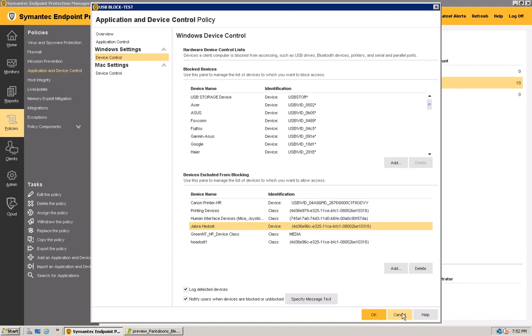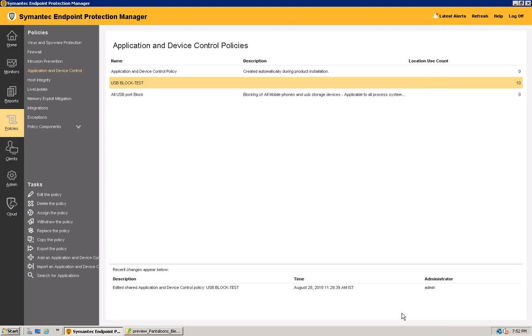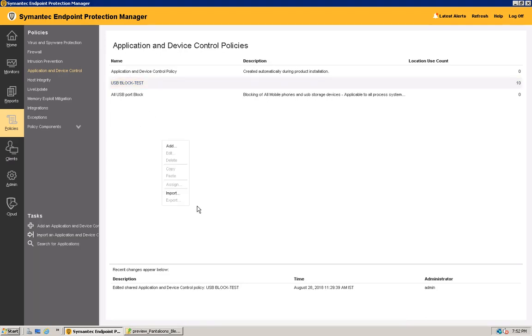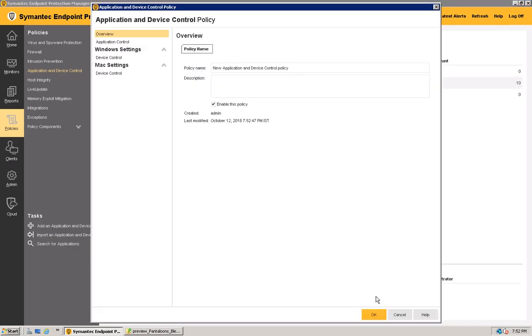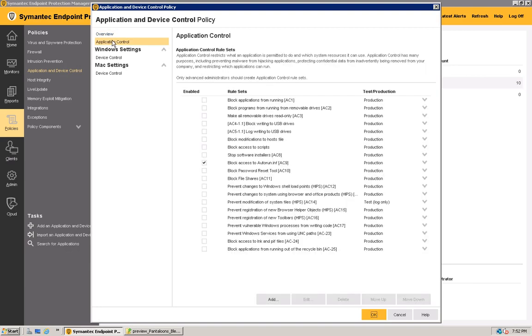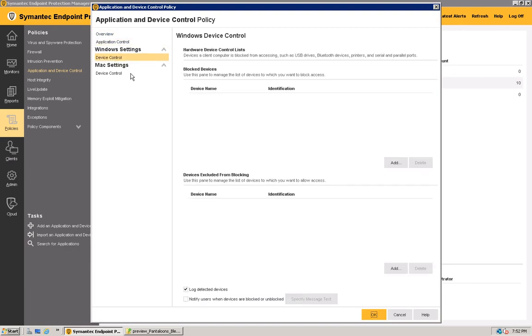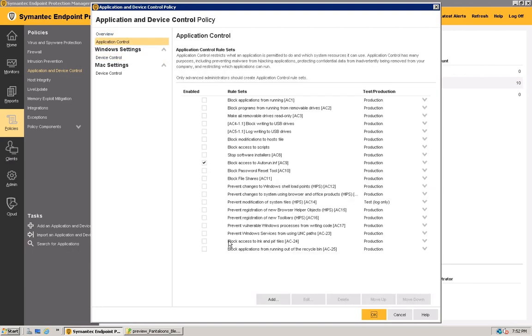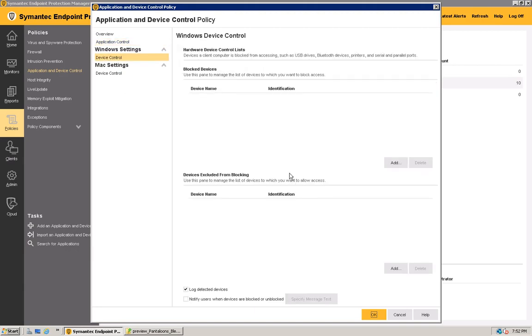Okay, let me go back to this option, and here I'm creating a new policy. I got the option once again, application and device control. As of now nothing is there. Okay, here we'll create one policy.